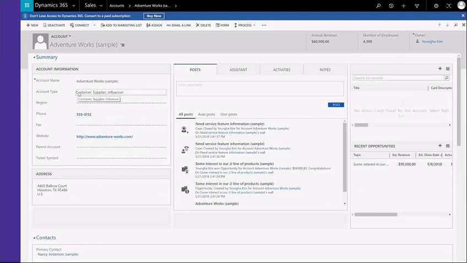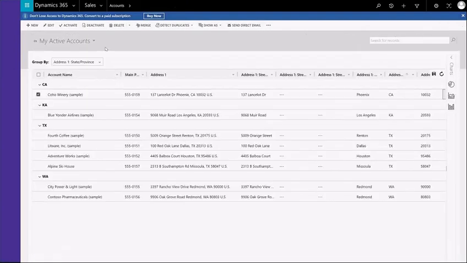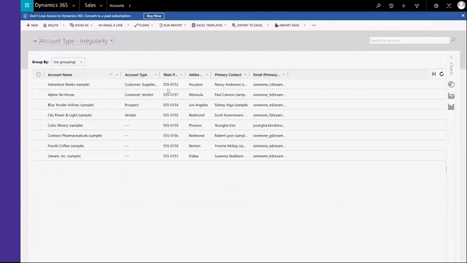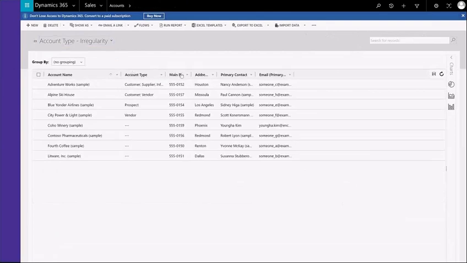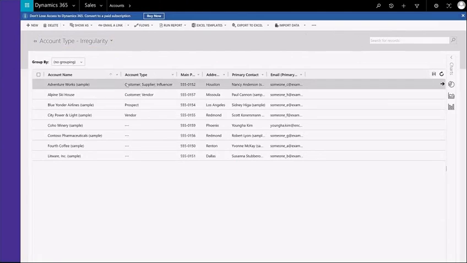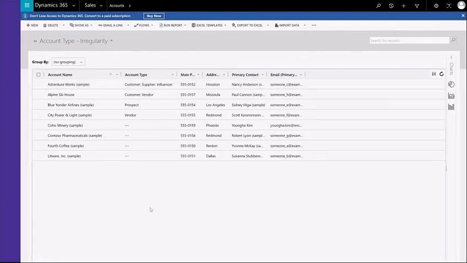This is what it looks like if you're on an account or any other type of record perspective on the form. If you wanted to look at what it looks like in a view perspective, you can see that it's separated by a semicolon within the account type column, and it gets broken down as such.